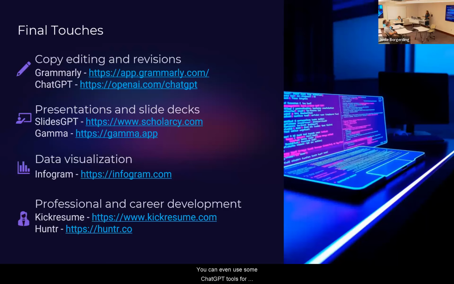You can even use some ChatGPT tools for professional and career development, including resume and cover letter writing, and maybe even interview preparation. Kick Resume and Hunter are a couple of good tools for that area.